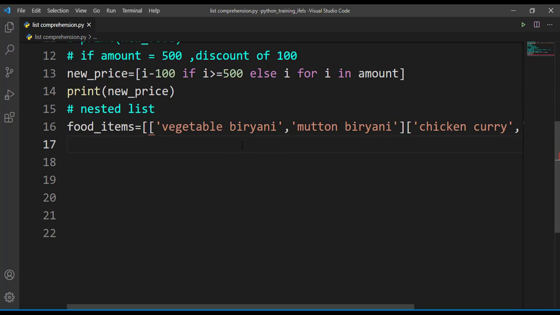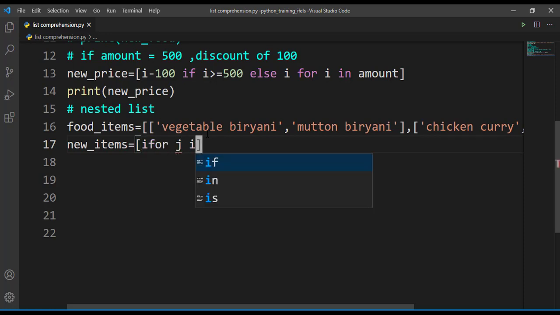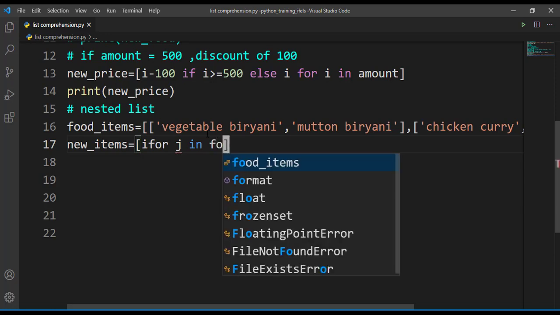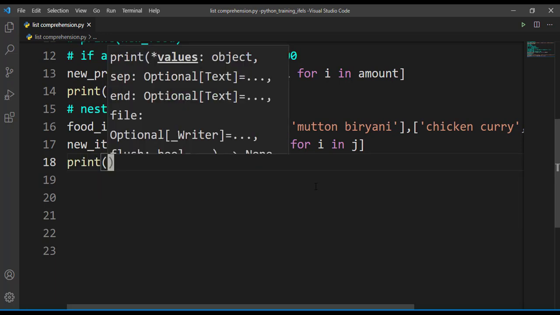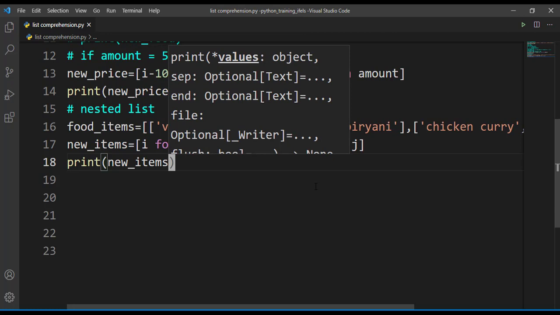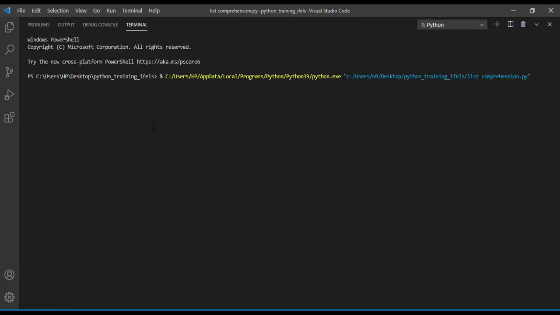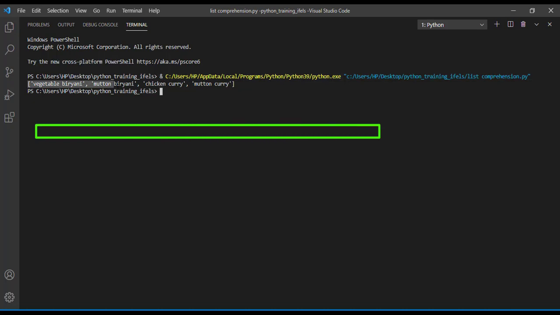I want these nested lists to be printed as a flat list. So what will the new food items become now? new_items is equal to. So how can we combine these lists? Let's say i for j in food_items, then use a for loop, i in j. Now let's make use of the print function here. Print new_items. Let's run this. So now you can see here that we have got only one list from that nested list, and the items also got added to our new list.